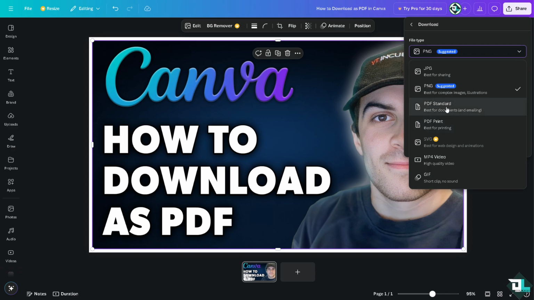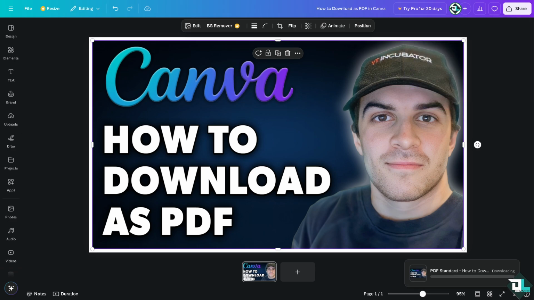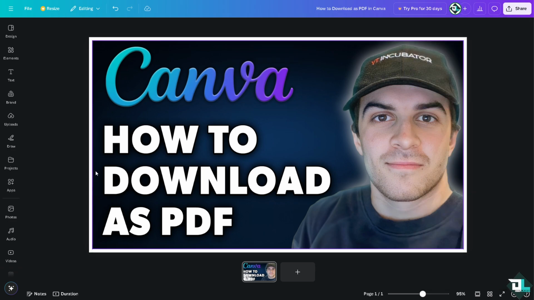All right. If you click the PDF standard, what will happen is you have the option to flatten PDF. You can also include notes if you wanted. And of course, you can save the download settings. If you click that, click on download, wait for it, and the file has been saved.